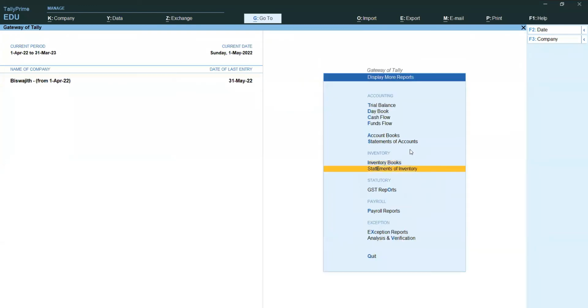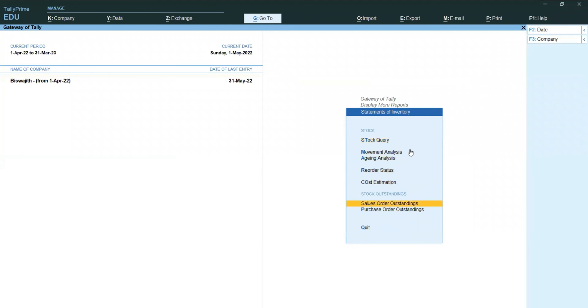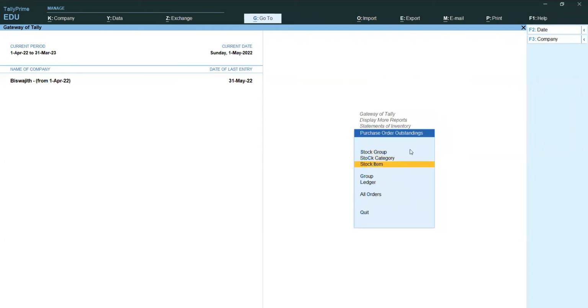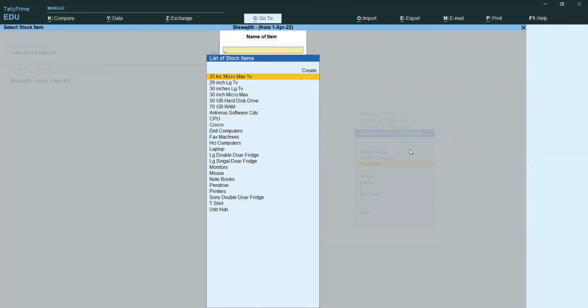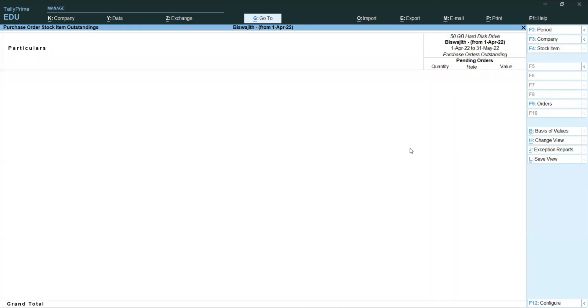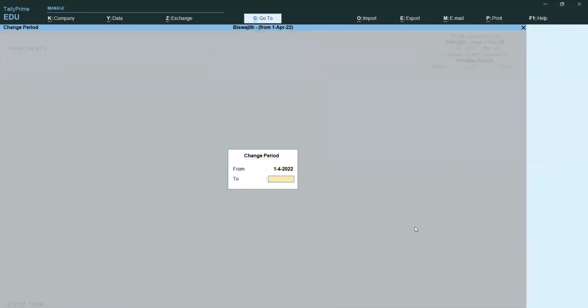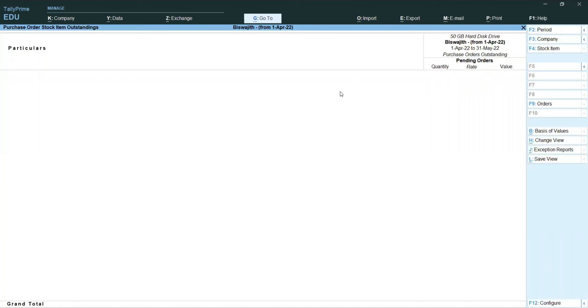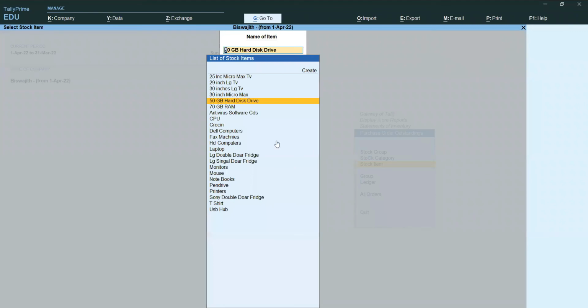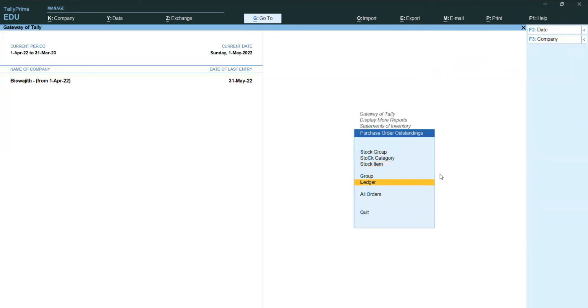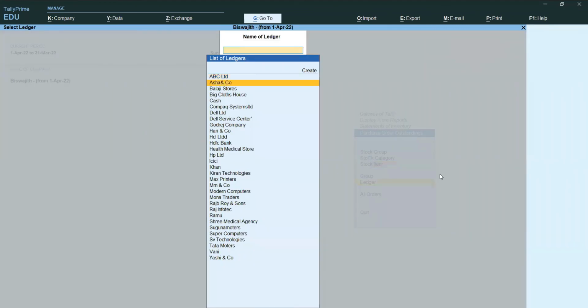Now I want to view the outstanding orders. Statement of inventory, purchase order outstandings, stock item wise I am selecting. Which item am I selecting? This 50 GB hard disk drive. The period you can change, 1st April to 31st May 2022. So purchase order outstandings are now showing. Okay, ledger wise I am showing. What is the party name we have? Compaq Systems Limited.